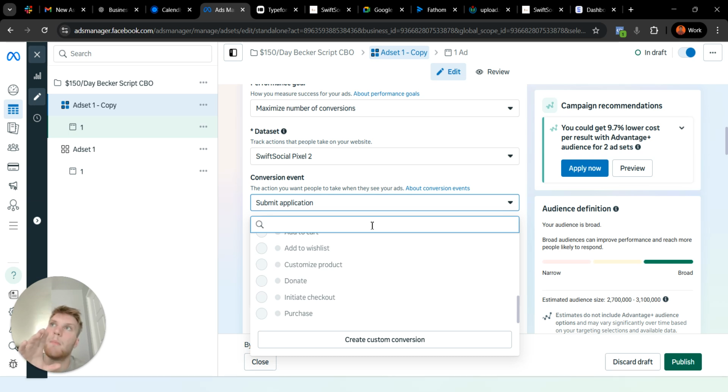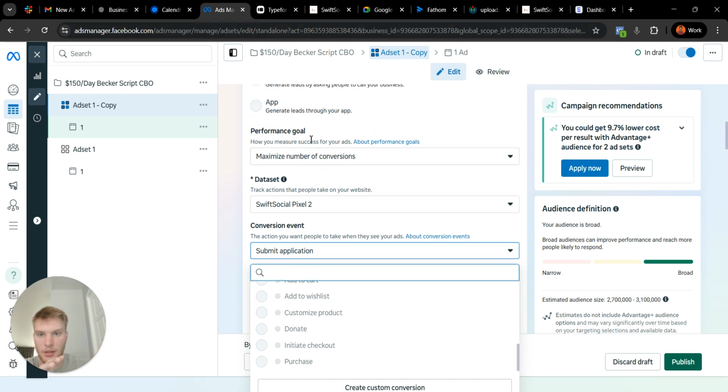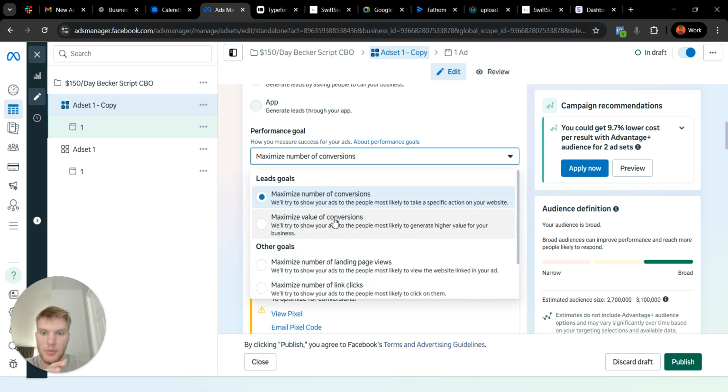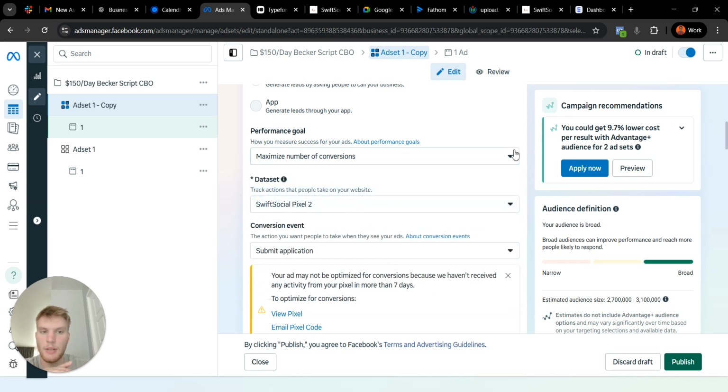Quick tip. But if you have the wrong conversion location, like for example link clicks instead of lead, what's going to happen is the Facebook machine learning algorithm is going to optimize your ad campaign to get as many of those link clicks as possible, or whatever type of conversion it is. Like you literally see right here, it says performance goal, maximize number of conversions, which is almost always what you want to have it set to, right?